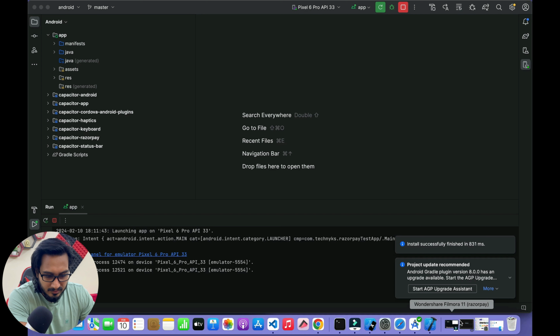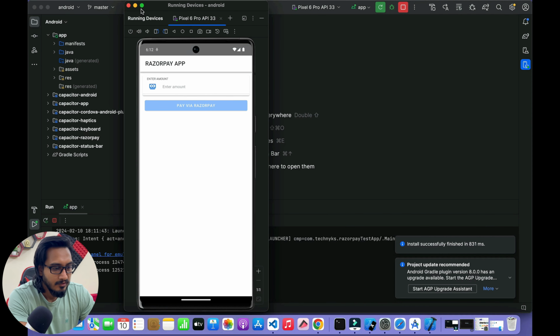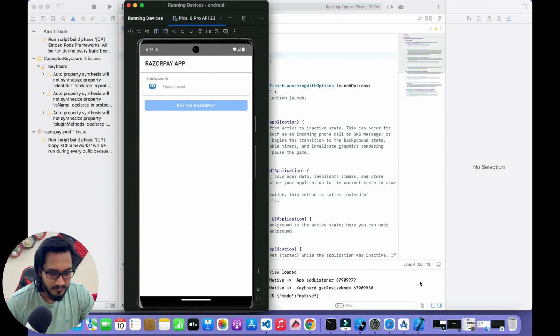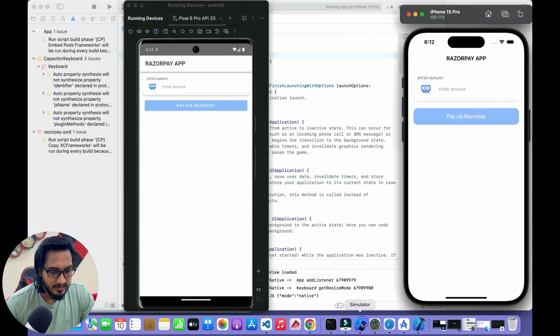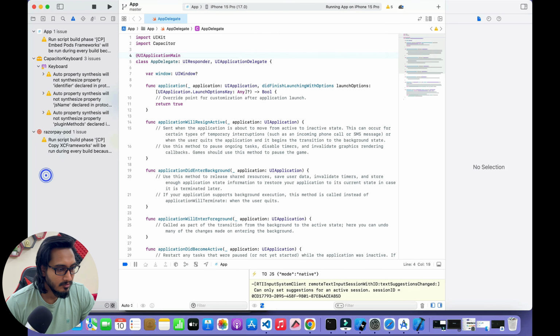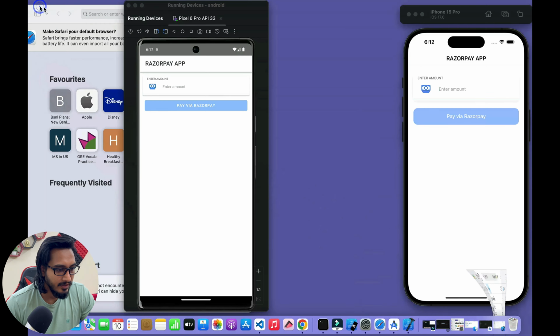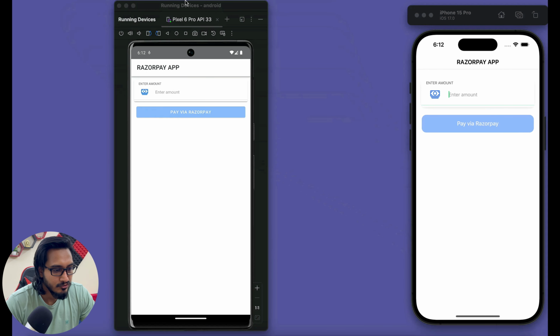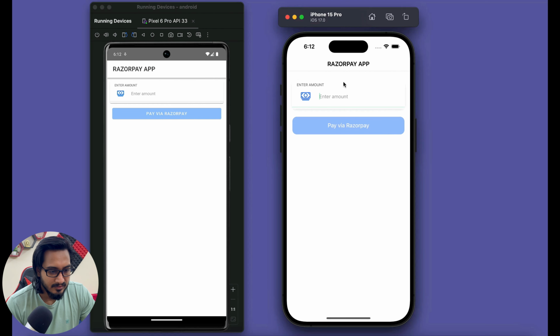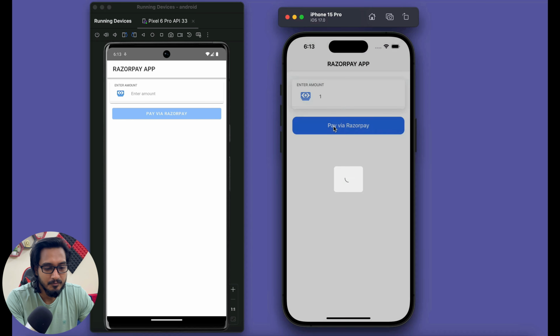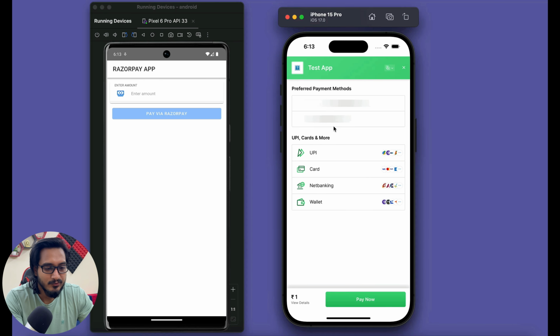Okay, it is saying installation finished, but where is my device? I don't see the device here. All right, this is my device. Let me minimize it. And where is my simulator? That's the one. Okay. All right, let me minimize all of it once again. Even Safari also. I hope this time we won't get any error. Let's try it. I'll go for rupee 1 and hit the pay with Razorpay. What do we get? I think it will open up. Yeah, it took some time, but it is opening up.